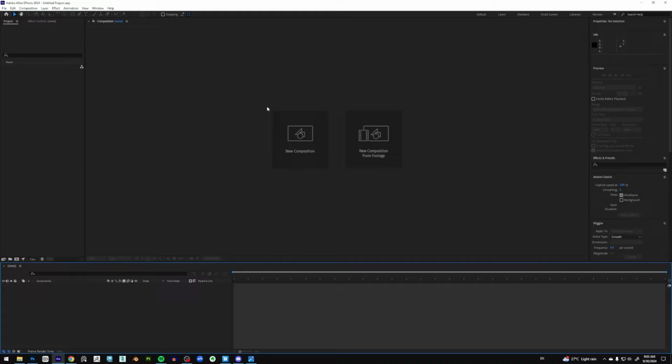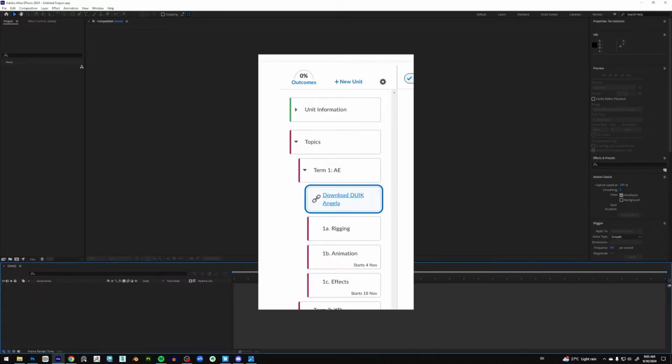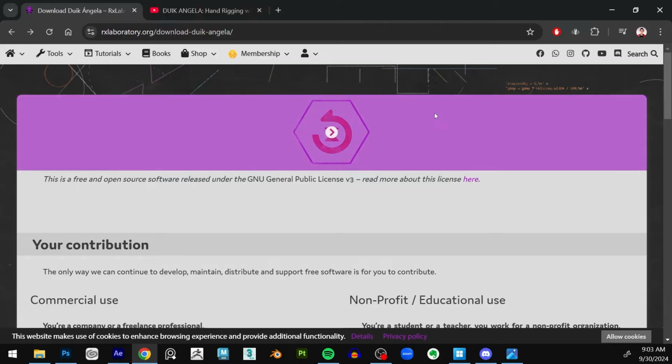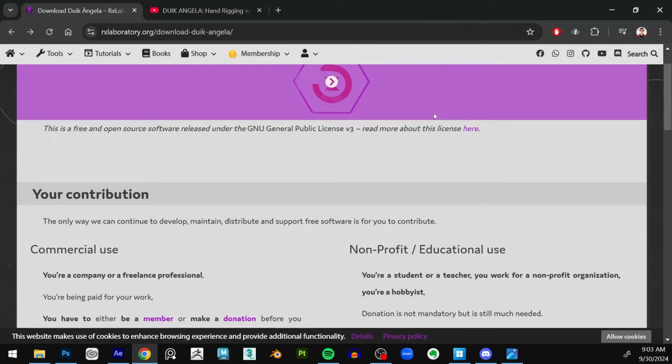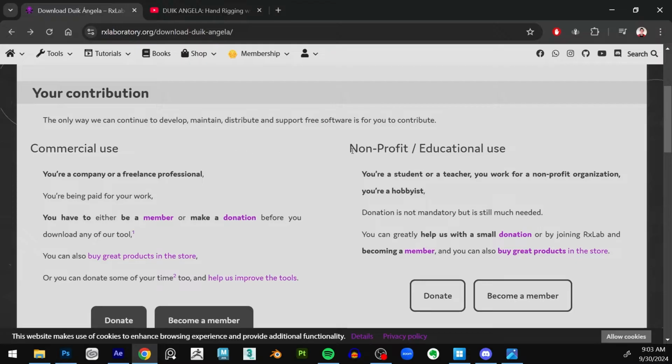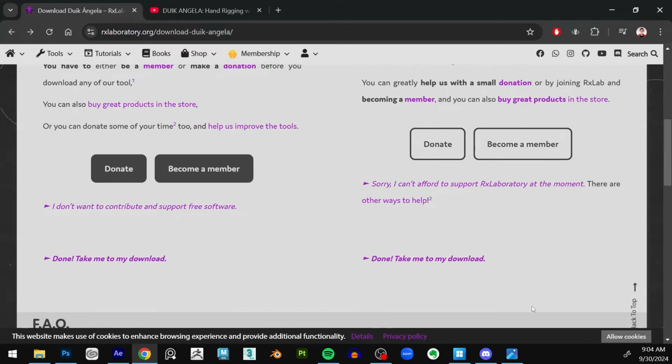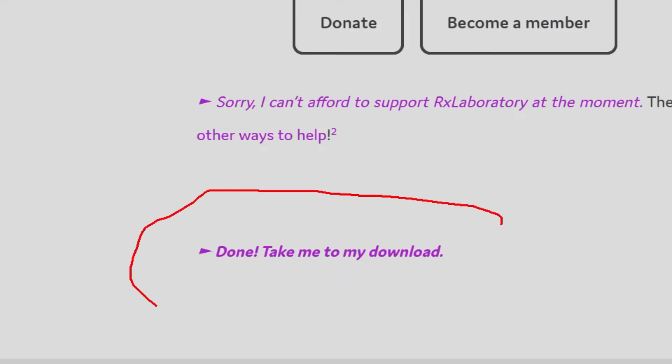To access that plugin, head to your Polite Mall and click on the link, which will bring you to this page over here, the download page for DUIK Angela. Scroll down, and you can see that it is possible to make a donation to support the developers for this plugin, but since we are students using it for education purposes, we will just continue to scroll down and click on this done, take me to my download.